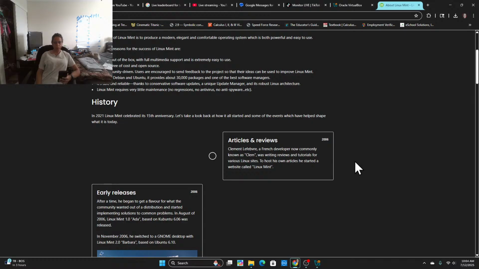So, in 2006 there were some articles and reviews. Clement Lefebvre, a French developer, now commonly known as Clem, was writing reviews and tutorials for various Linux sites. To host his own articles, he started a website called Linux Mint. Also in 2006, early releases. After a time, he began to get a flavor for what the community wanted out of a distribution and started implementing solutions to common problems.